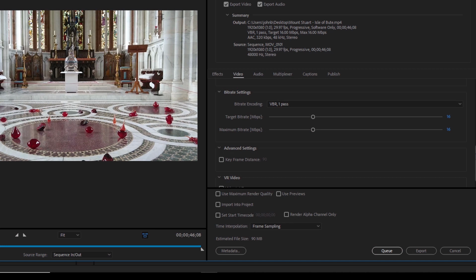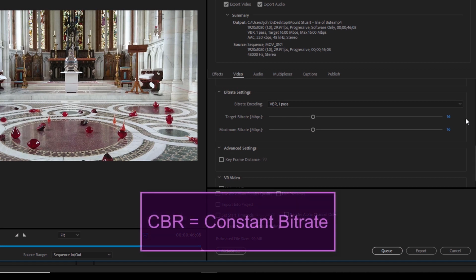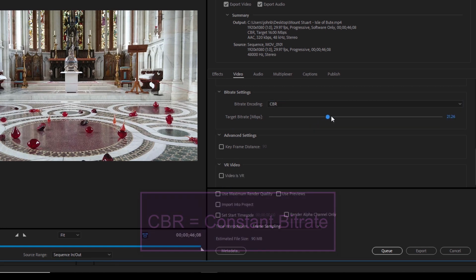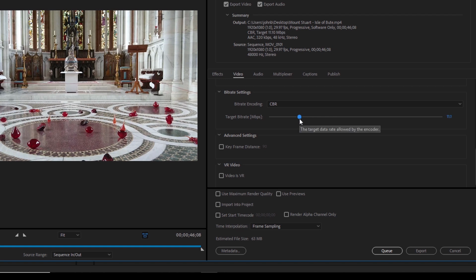For video containing fast action and lots of detail, we may want to select CBR or constant bitrate, and then increase the target bitrate value. And for a video with not too much action, such as a talking head video, we'll probably want to reduce the target bitrate value, as a high bitrate value would be wasted on this.